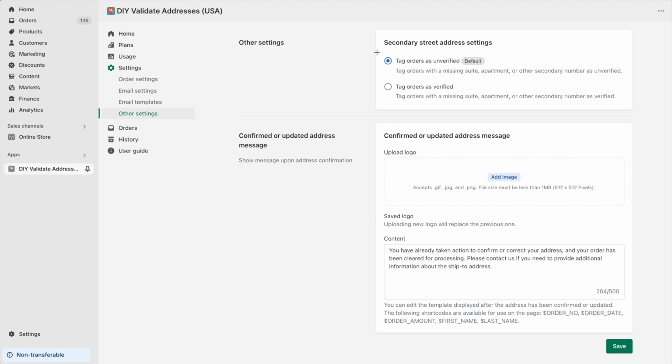Select Other Settings from the app's Settings menu. For the secondary street address settings, choose to tag orders as unverified. With this setting enabled, an address will fail validation if it is missing a suite number, apartment number, or another secondary street address identifier when it is supposed to have one.